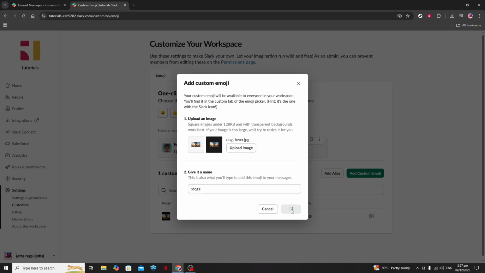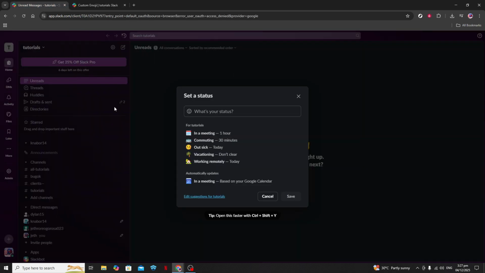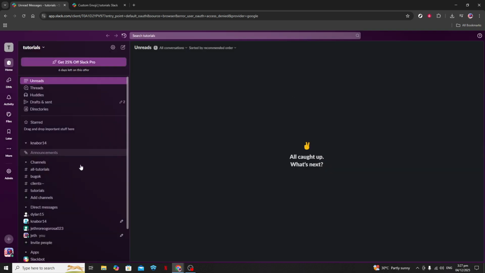Once you've entered a name, simply click the Save button and your emoji will be added to the Slack emoji library. Now, you can find your custom emoji in the emoji picker under the Custom Emoji section, and you can easily insert it into any messages you send.